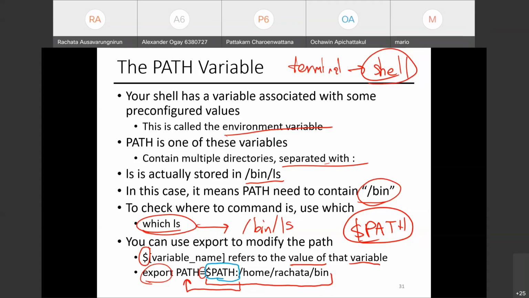Whatever is already in the PATH variable, and I'm going to add one more directory. I put in a colon right here, and then the directory I want to add in this case is /home/rashada/bin, right? And here's the example.